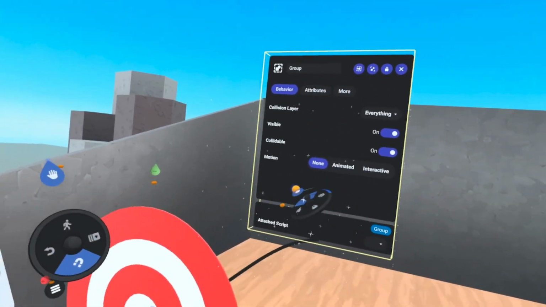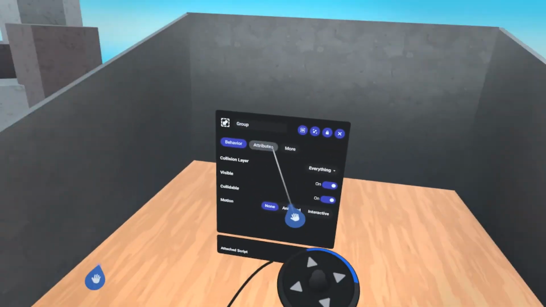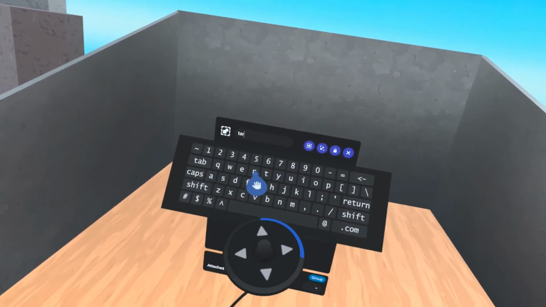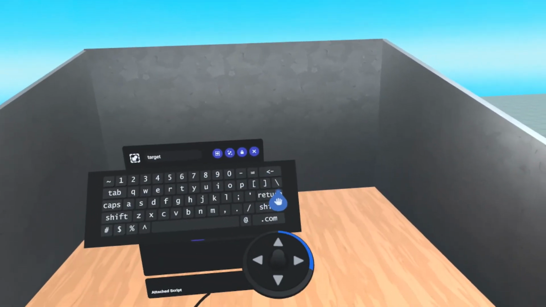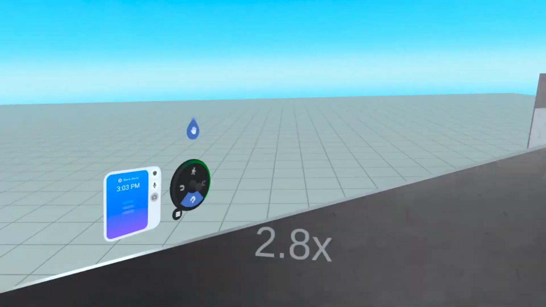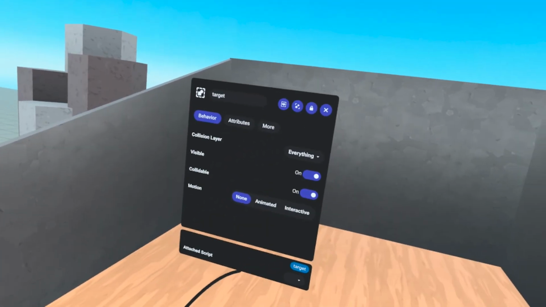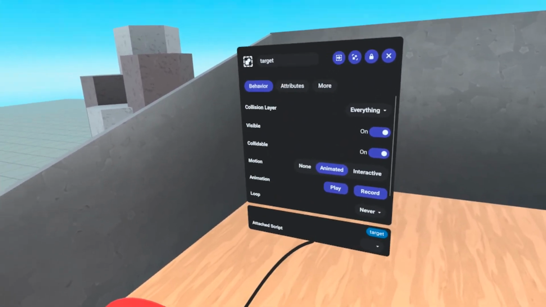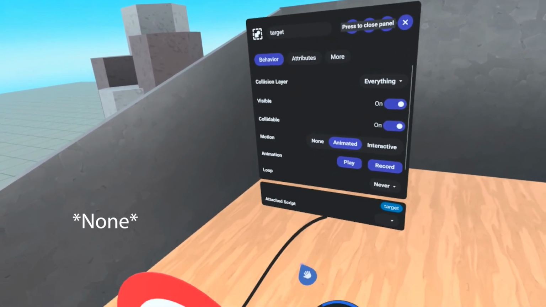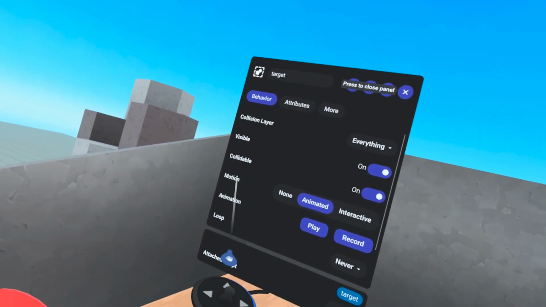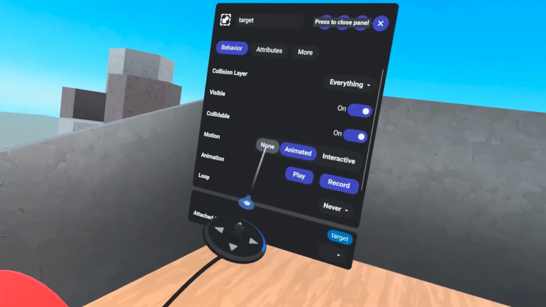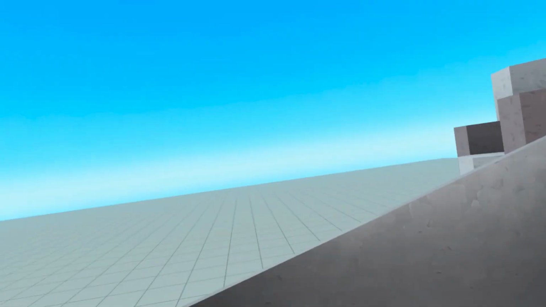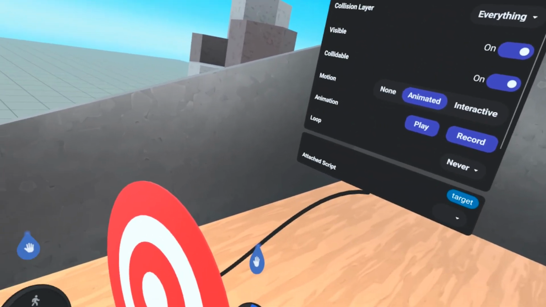Alright, we're going to start by opening the properties panel of our object, and we're going to name it target. Again, you want to keep that habit of naming your objects. It's going to help you out later once you fill your world full of stuff. And so we're actually going to change motion to animated instead of none. So when you change this tab from none to either animated or interactive, this now becomes an interactable object.